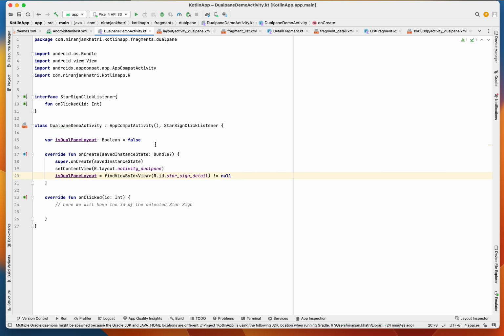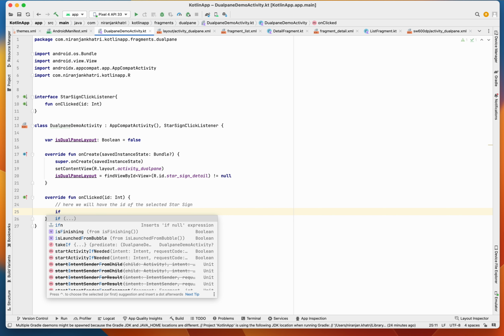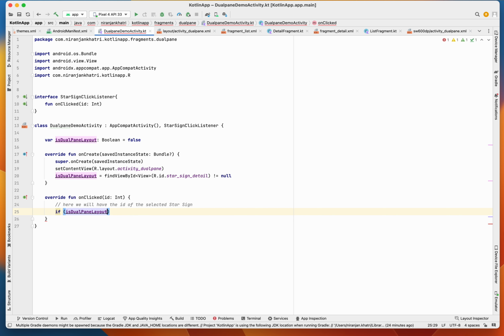So to check if it is a dual pane or not, we can simply check: if you don't find this id, if this is null, then it's not a dual pane. But if it exists, if it is not null, then it's a dual pane layout. That's true, so it's going to return true if your star sign detail exists there. And if it is a dual pane layout, then we are going to perform some actions here.